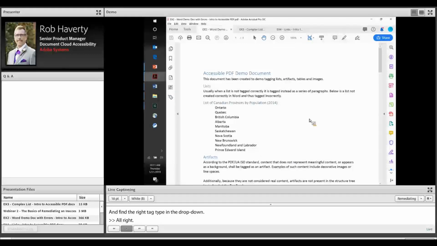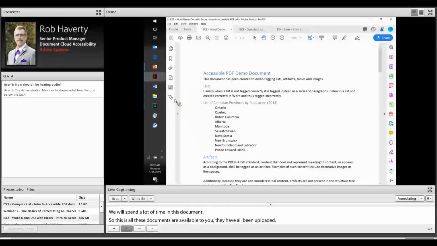Go to our next one. We're going to spend a lot of time in this document. All these documents are available to you. They've all been uploaded, both the exercises as well as the solution documents, so you can go in and practice and you can check against the solution to see if you've tagged these things correctly.